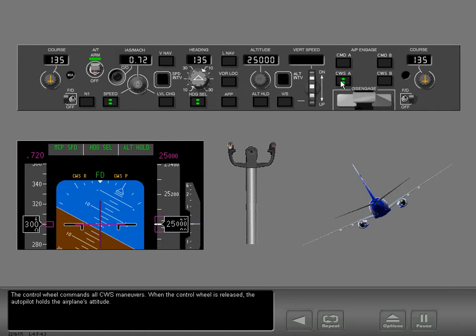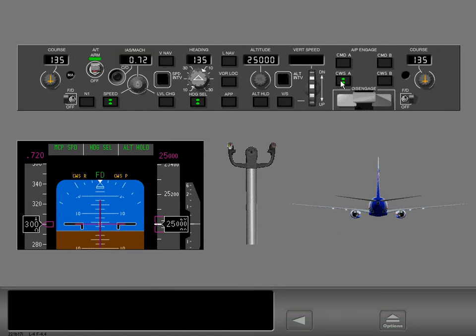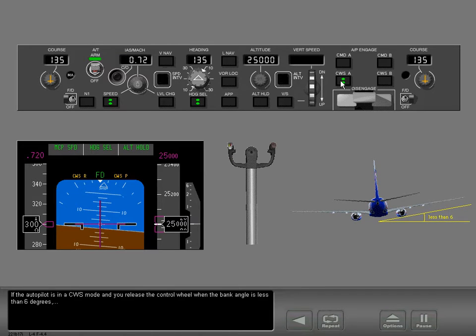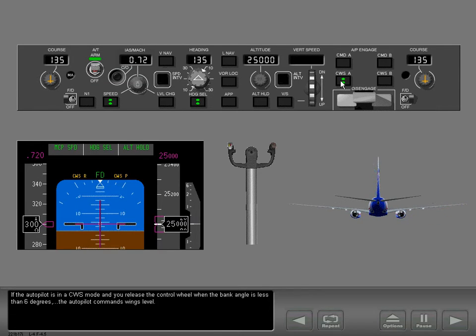The control wheel commands all CWS maneuvers. When the control wheel is released, the autopilot holds the airplane's attitude. If the autopilot is in a CWS mode and you release the control wheel when the bank angle is less than 6 degrees, the autopilot commands wings level.